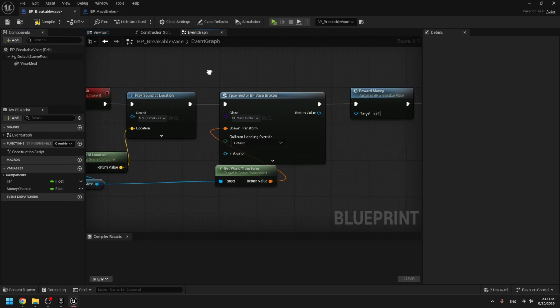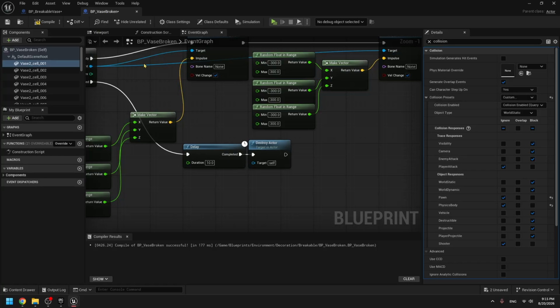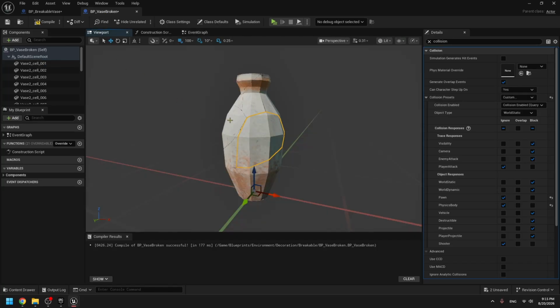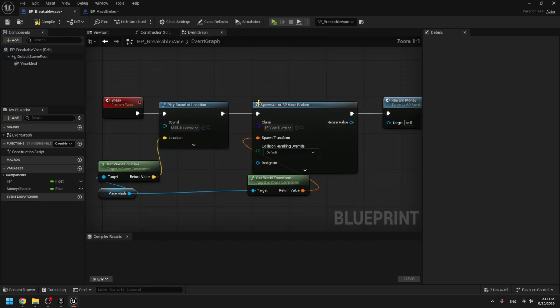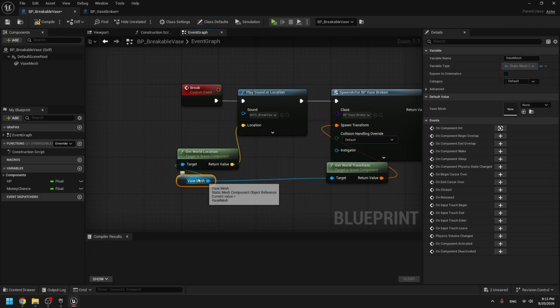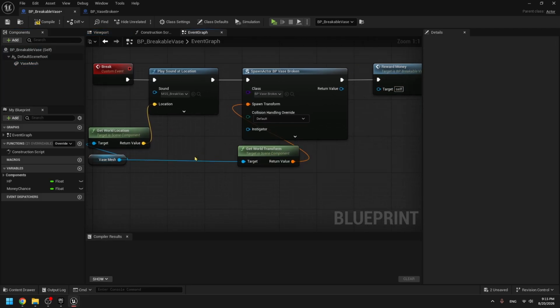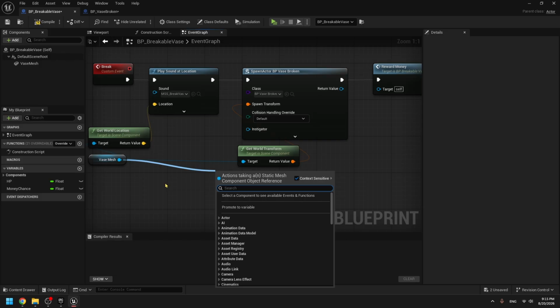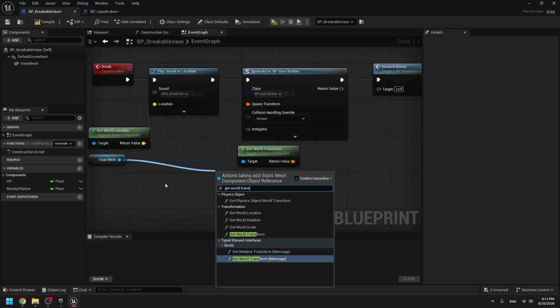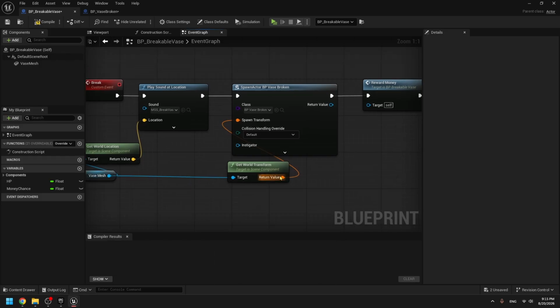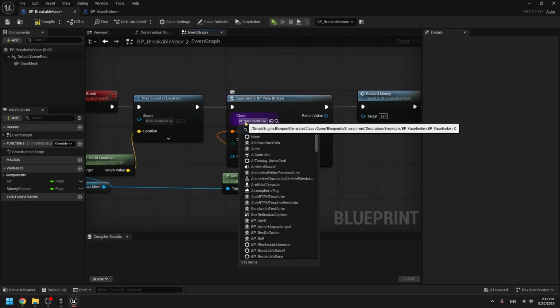Okay, back to breakable vase. Now that we have the vase broken, this is the vase in its broken state, we can spawn it. We want to get the vase mesh here, and we want to get world transform. So just drag out and type get world transform. And then we're going to plug this orange output into the spawn transform. For class, make sure to set it as your BP vase broken.